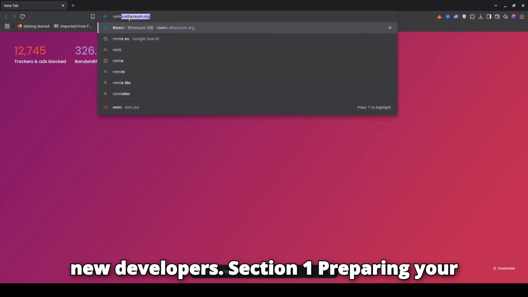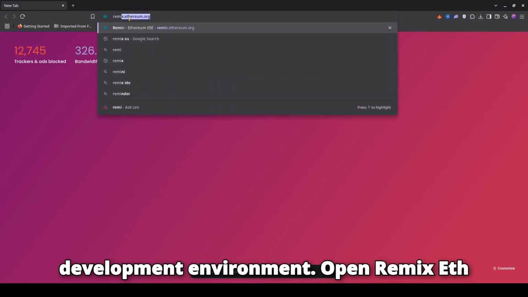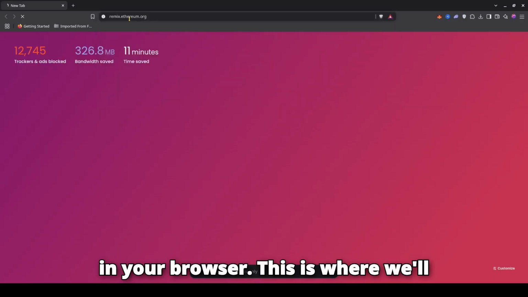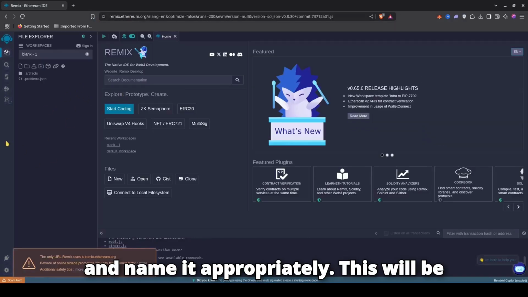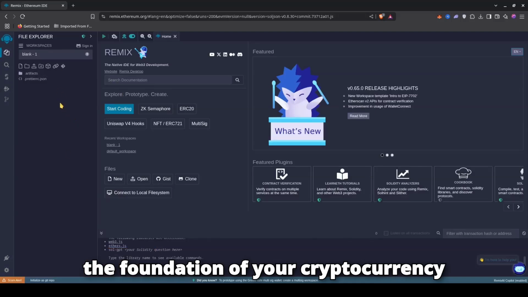Section 1. Preparing your development environment. Open remix.ethereum.org in your browser. This is where we'll build your token. Create a new workspace and name it appropriately. This will be the foundation of your cryptocurrency project.